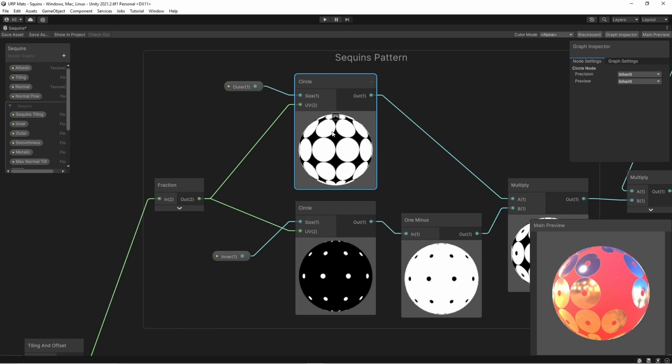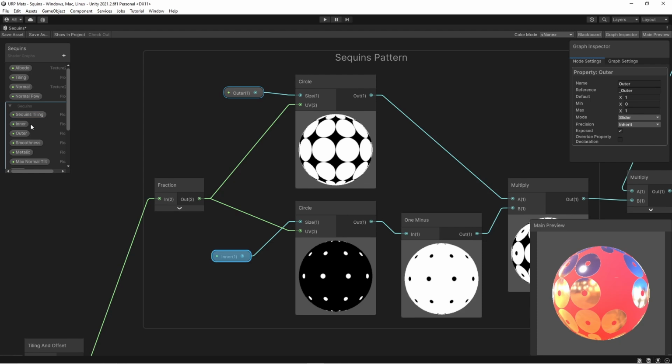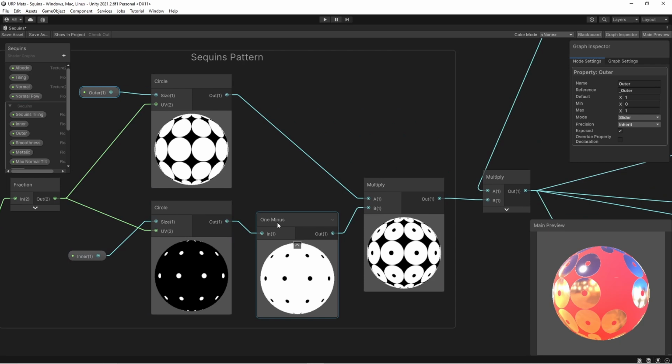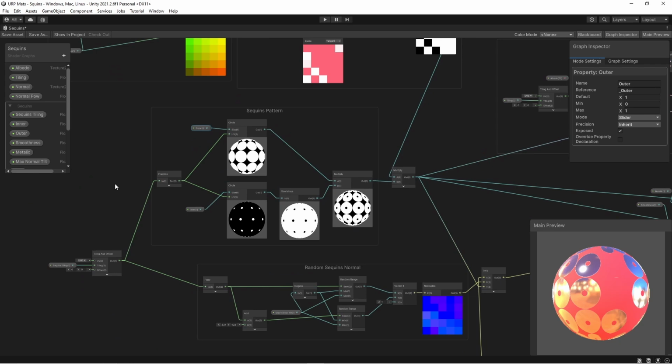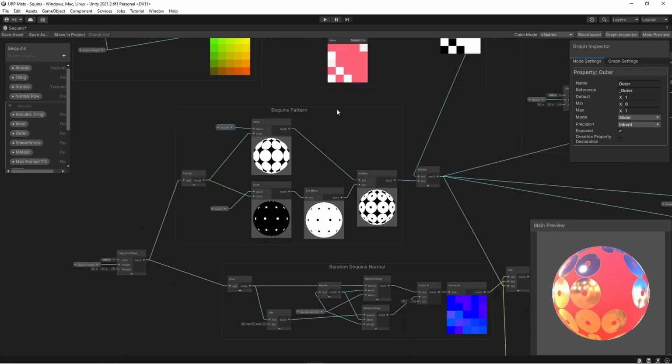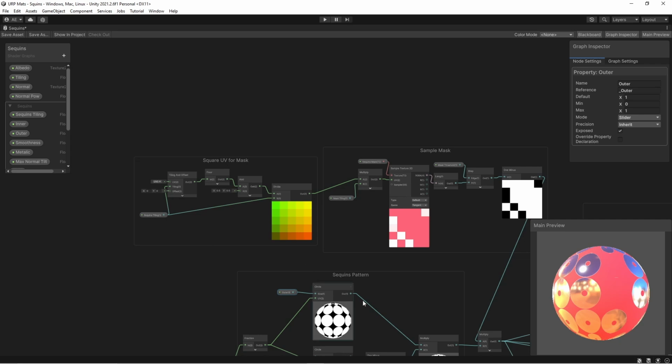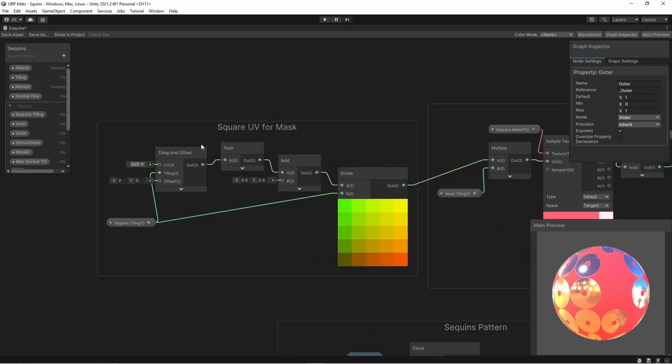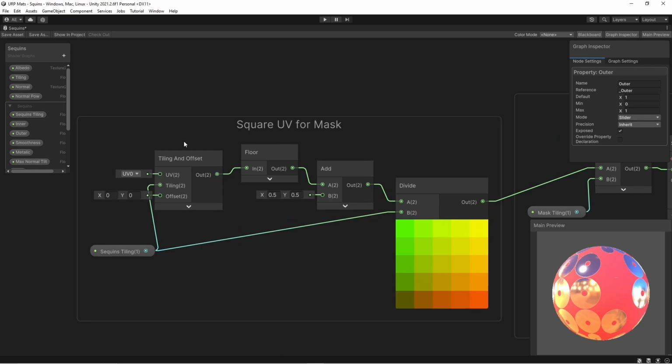So, two circles. One uses the outer parameter as the size, and one uses the inner one. The inner one we are gonna plug into a 1-minus so that it's the opposite value, basically. We multiply these two and we have this pattern. And we are going to use this pattern. We're going to multiply it by the mask first, and then use it for all other effects. So we're going to see how the mask is happening.